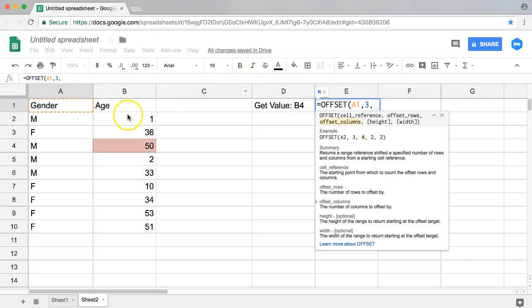Next question is, how many to the left or right? And by the way, if you want to go up in the rows, you have to use a negative number. Positive numbers are down, negative numbers up. Same for the next one, which is the offset of columns, left and right. If you want to go to the right, +1. If you want to go to the left, -1. In our case, we only want +1 because we have only one column to the right.